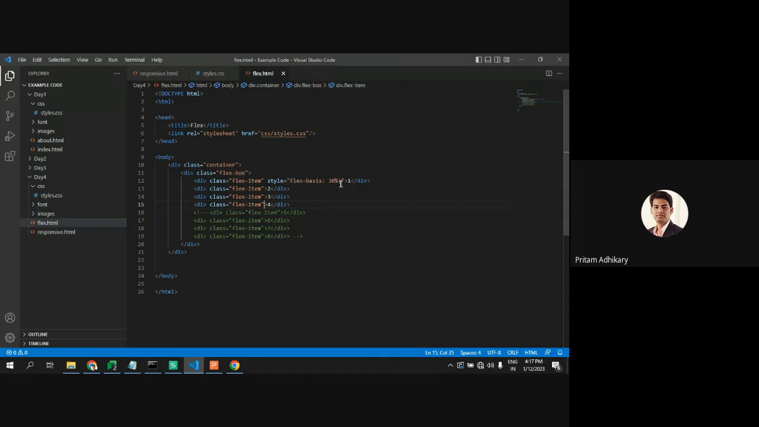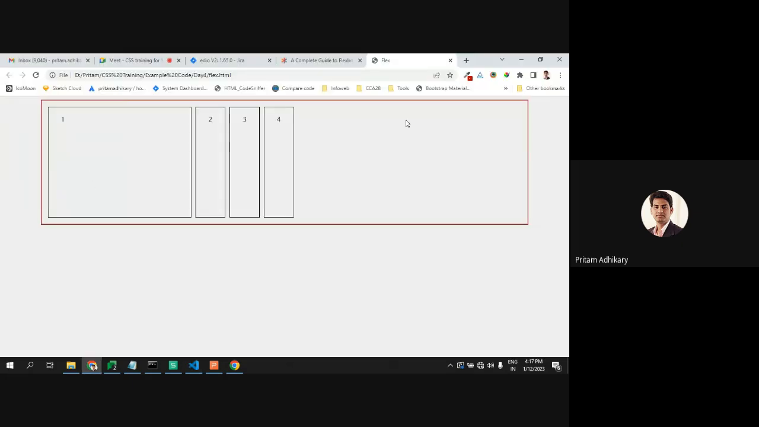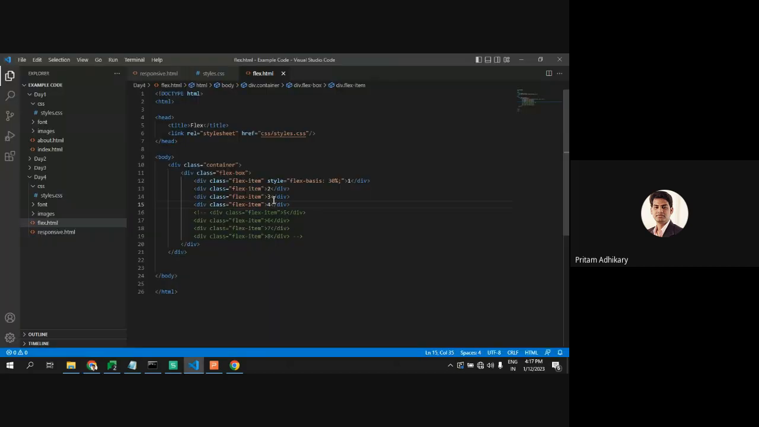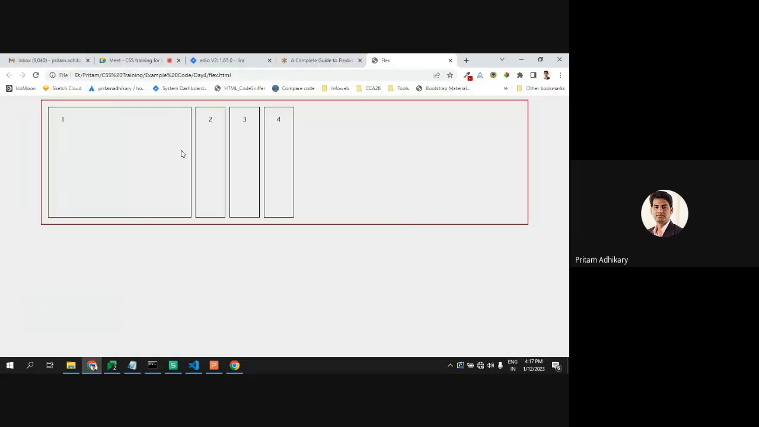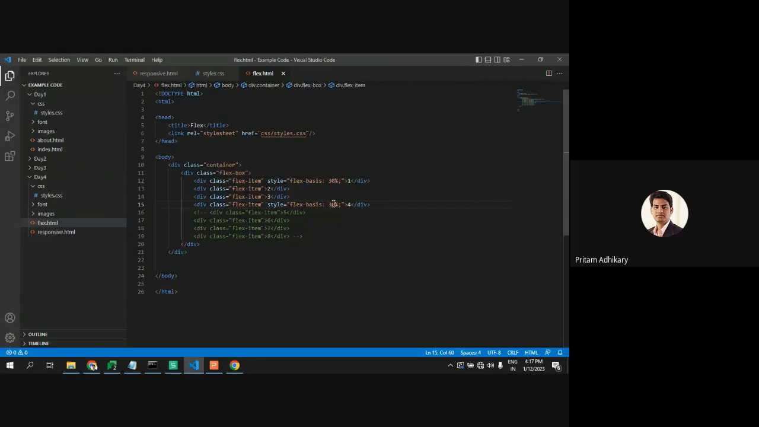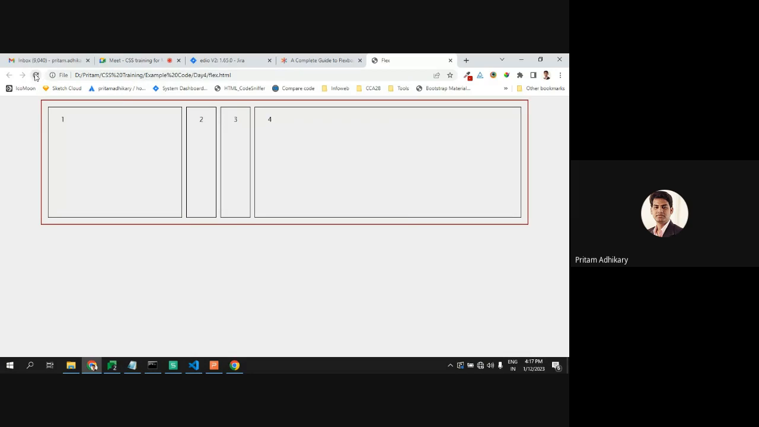I added just flex basis 30%. So it occupies 30% width of the whole thing. So now it is the same as the width property. Now I added 60%. Now this is 30%, this is 60%, and this is the rest 10%, if I assume the total width of the container is 100%. This way we can use the flex basis property.